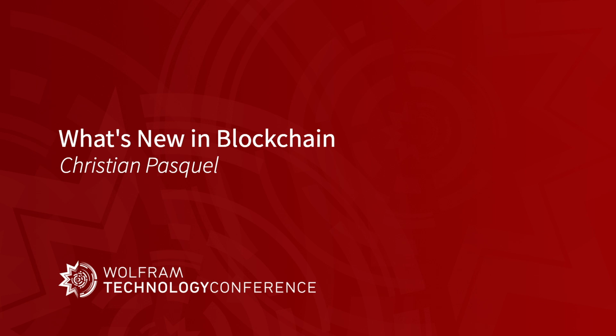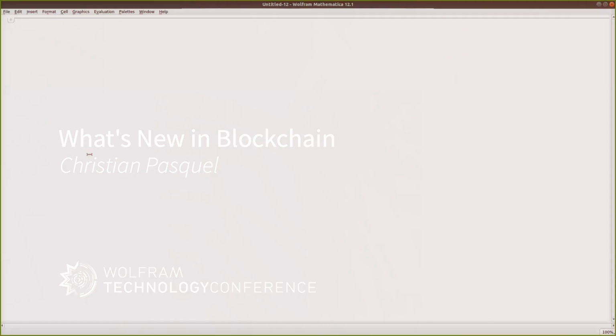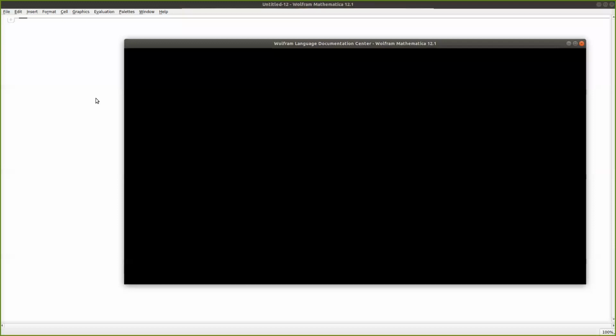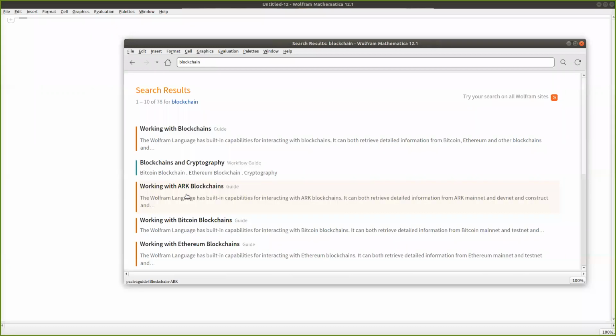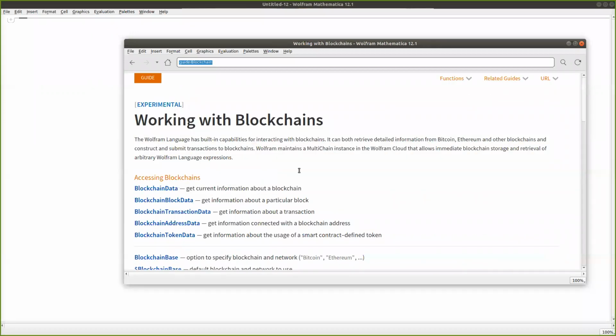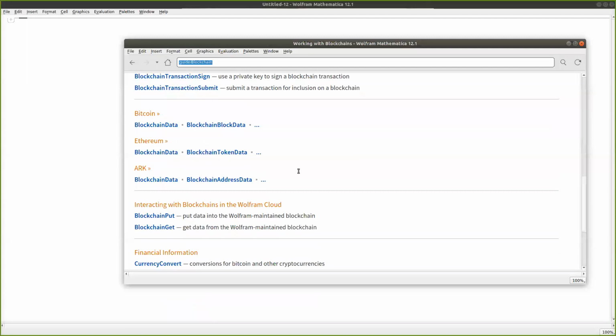So what's new in blockchain? I'm going to show you the stuff we are working on, the stuff we are planning to release soon. All right. As you know, we already have the Wolfram Language connected to different blockchains. Currently we are connected to the Bitcoin, the Ethereum, and Arc blockchains, featuring their mainnets, devnets, and testnets.